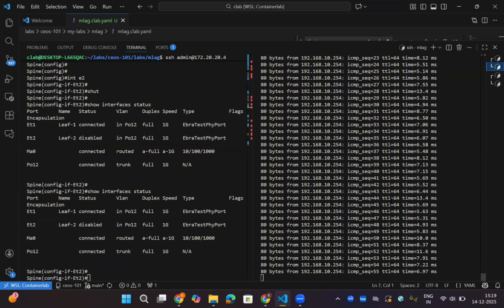As you can see here, not a single packet drop. We're not seeing a single packet drop here. It's still going through. Zero packet drop. Still going through.